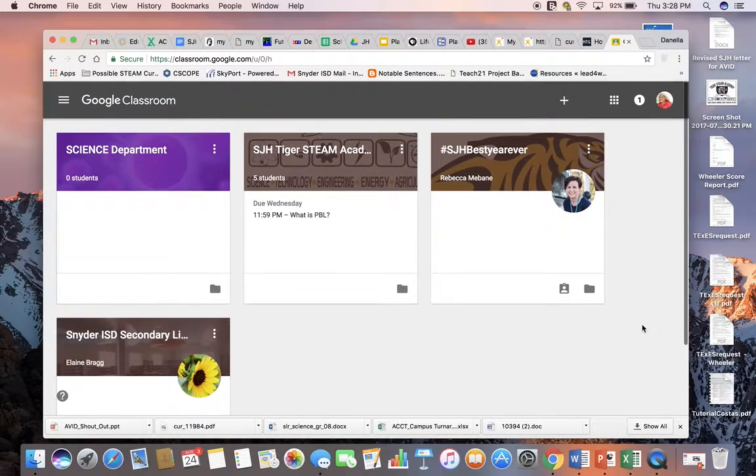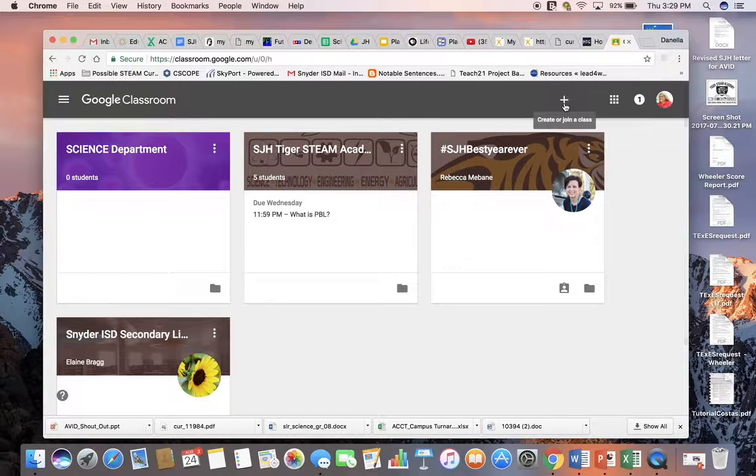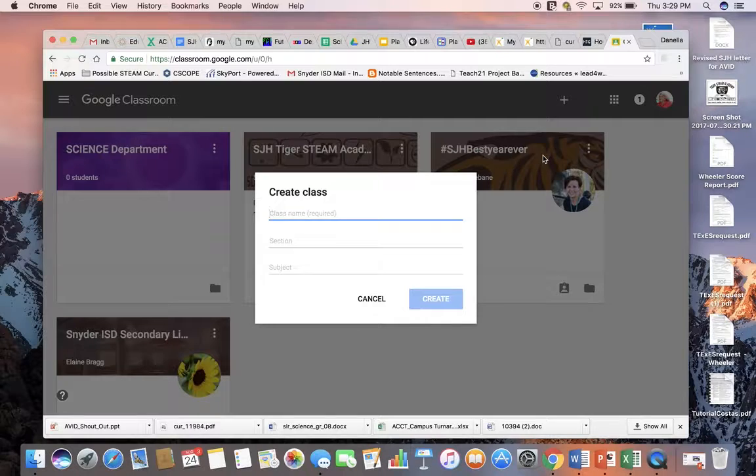So if I want a new class, what I need to do is go up here to the X, and it says create. If I hover over it, it says create or join a class. So I'm going to click on that X. I'm going to create a class. So my class is going to be Principles of Engineering.